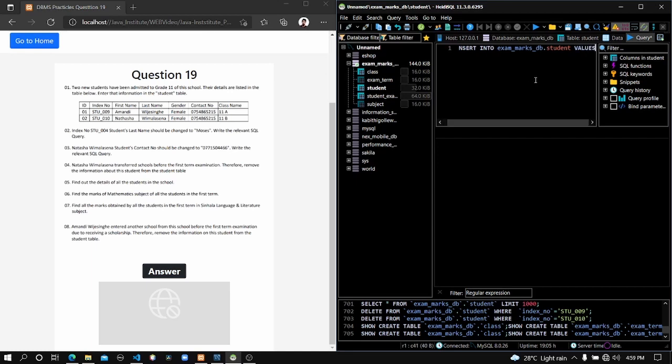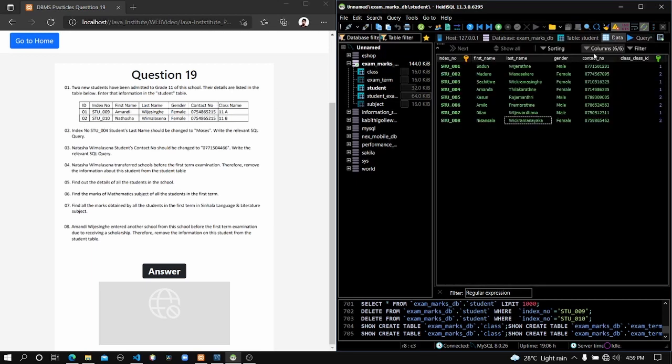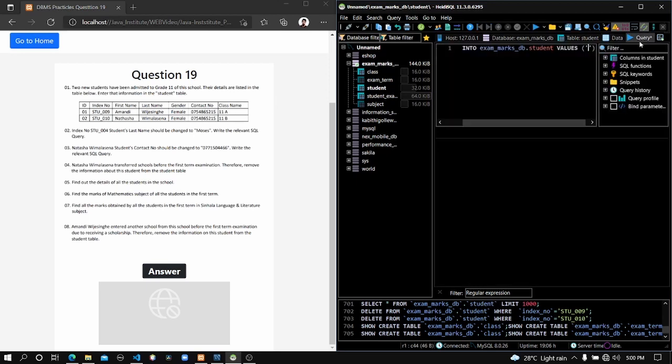So I'm going to use the keyword values. This is the keyword you use when you are mentioning the values. When you are mentioning a value, you have to put the value inside single quotes like this, and then here's the first value. Here you can see in the question there's a new attribute called ID. There's no such attribute inside our table, because we already defined the primary key, so we don't need the attribute called ID. So I'm not going to insert that, only the index number, first name, last name, gender, and contact number. Let's enter these details.